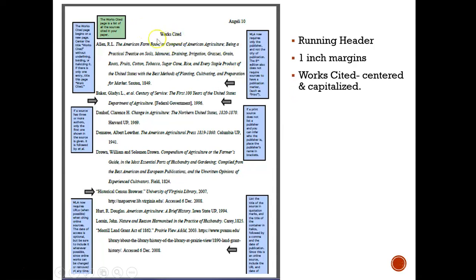They all have 1-inch margins, just like your MLA formatted paper. Works Cited is capitalized and centered at the top of the page. Each of your resources is in alphabetical order. Here's the alphabetical order: this first resource by Allen, second by Baker, third Danhoff, and so forth. You'll notice this one right here says Historical Census Browser. It doesn't have an author's name, but the first letter is an H, so we put it in ABC order according to that first letter.